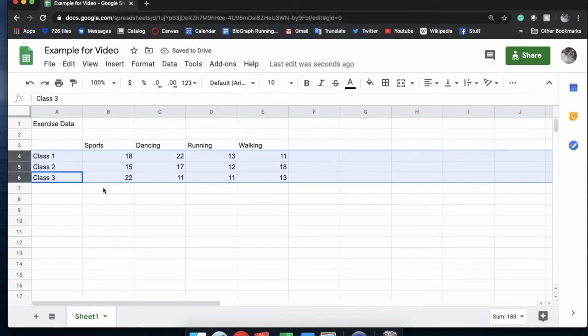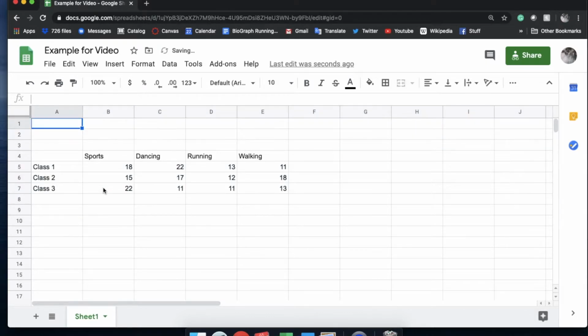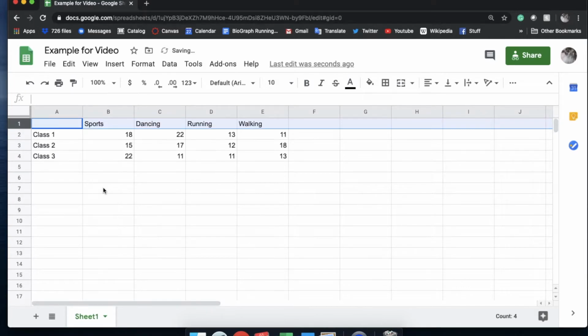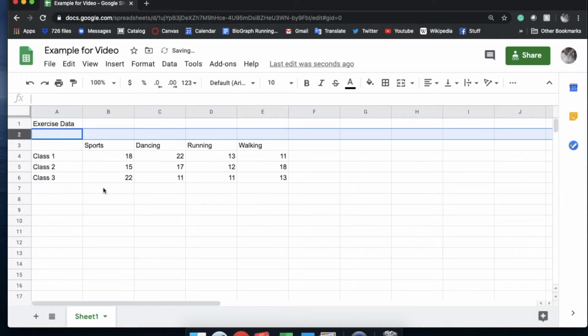On a PC, it will be Control Z, and on a Mac, it will be Command Z. You can hit that as many times as you want, and it will undo all of the work that you did before that. But the same thing works to redo. The commands for that are Control Y if you're on a PC and Command Y on a Mac. And you can hit redo as many times as you want. Google Sheets will have all of that information saved.